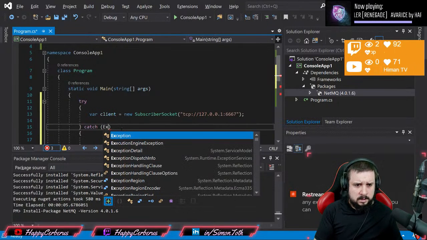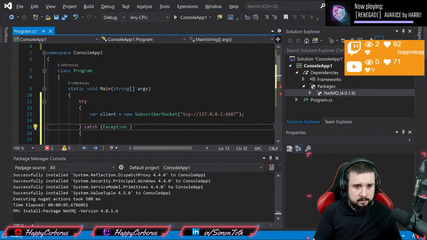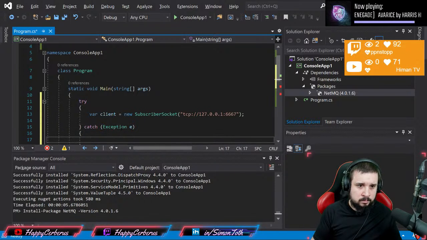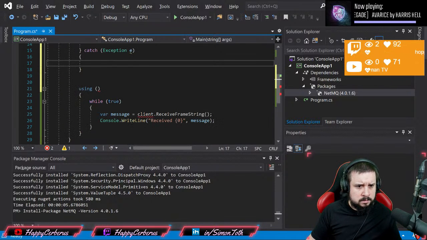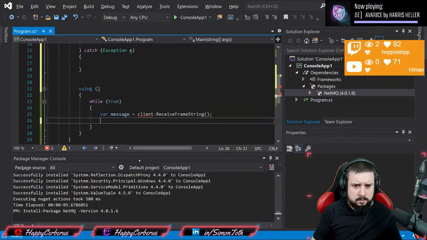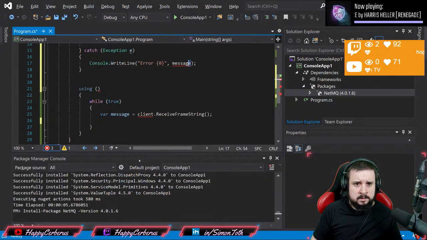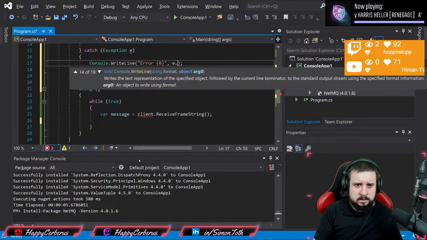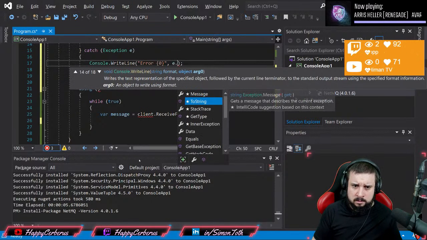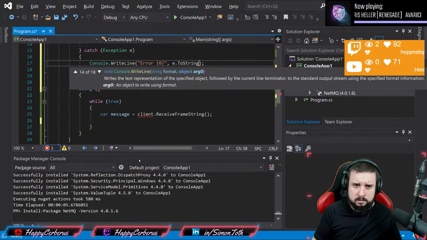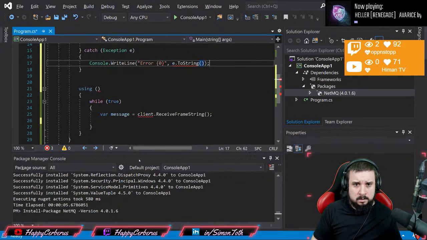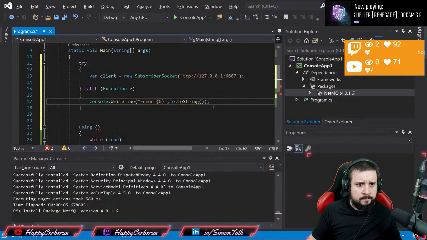Okay, so catch, just exception, okay. Cool. So then, yeah, let's just print it out if that happens. And I guess there's like an e.message or something. Oh, there's a toString, sure. Okay.